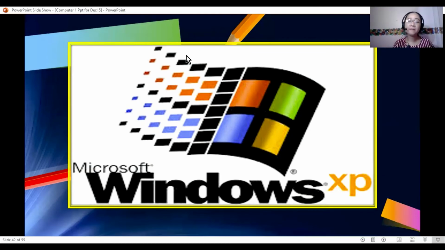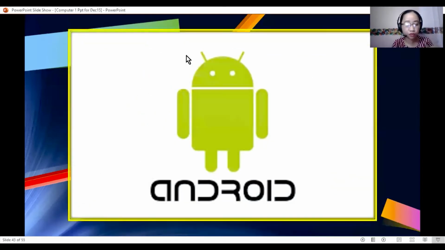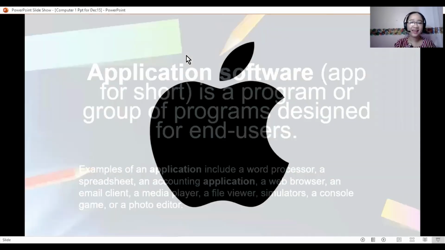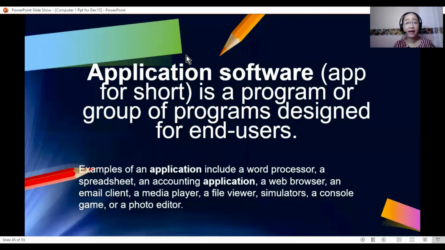All right? So examples of those are the Microsoft Windows XP. Ayan. So when you open your computer, kailangan may makikita kayong ganun na program for it to be able to start. When you open your cell phone, familiar ba kayo dyan? May makikita ba kayong parang ganyang robot? It's called Android. So it's a software for cell phones or tablets. Kapag naman medyo mahal ang inyong gadget, we have this so-called Apple.